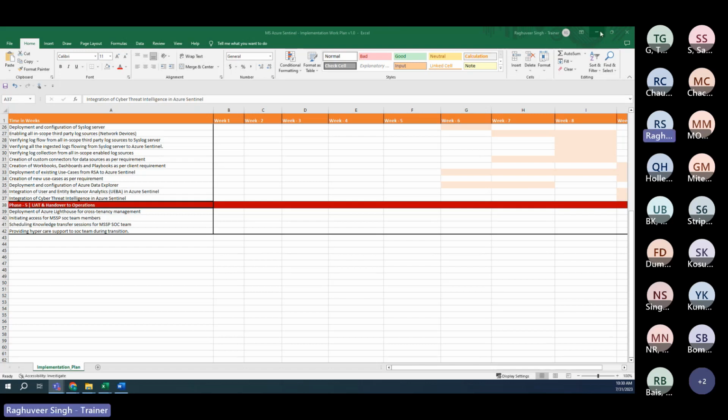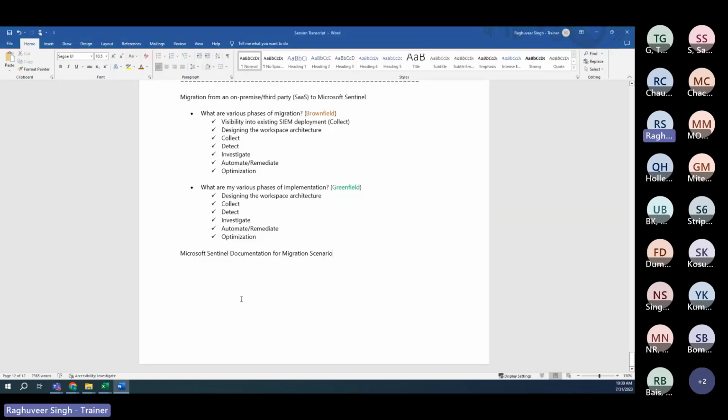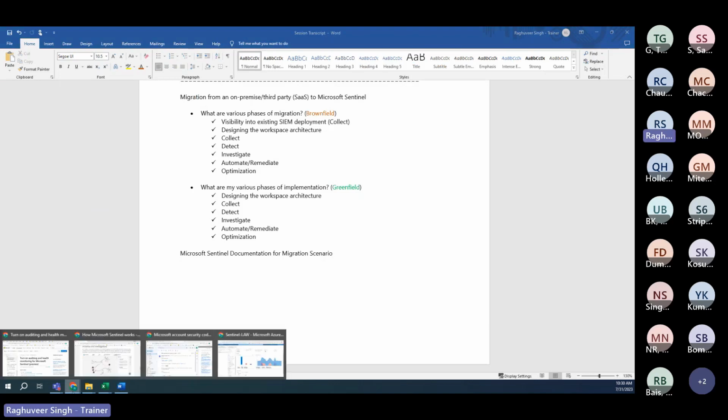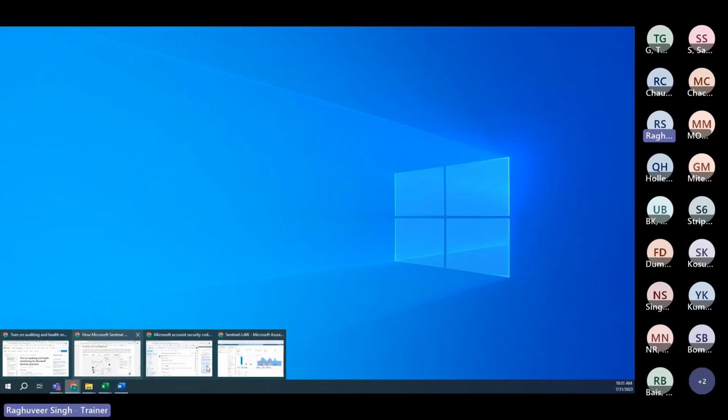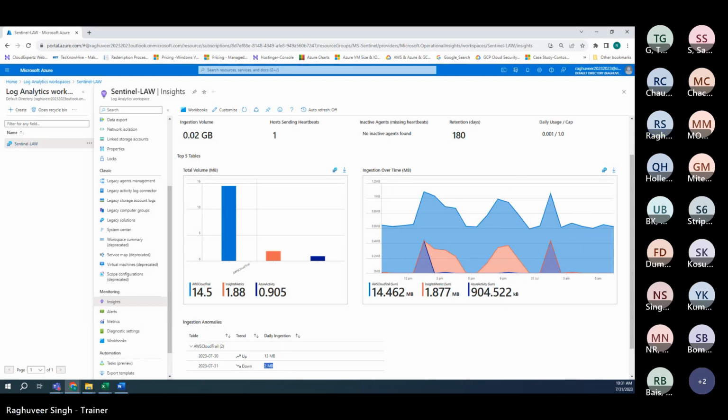So I'll share this with you. I'll upload this into Google Drive. Now let's look at the documentation. As I said, Microsoft also has documentation for the same. If you are into the migration of an existing SIEM to Microsoft Sentinel, Microsoft has a documentation.